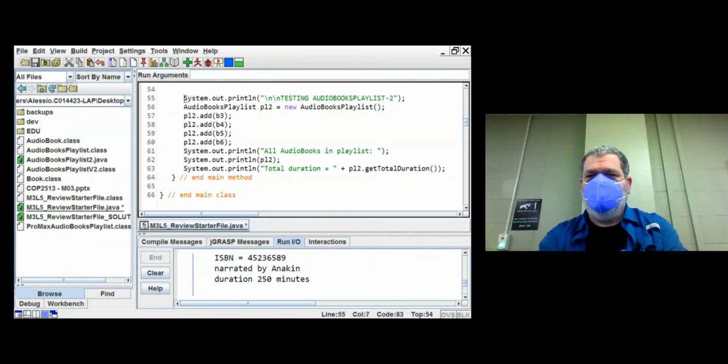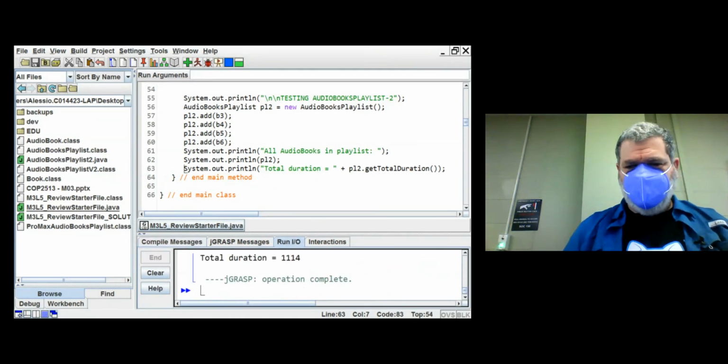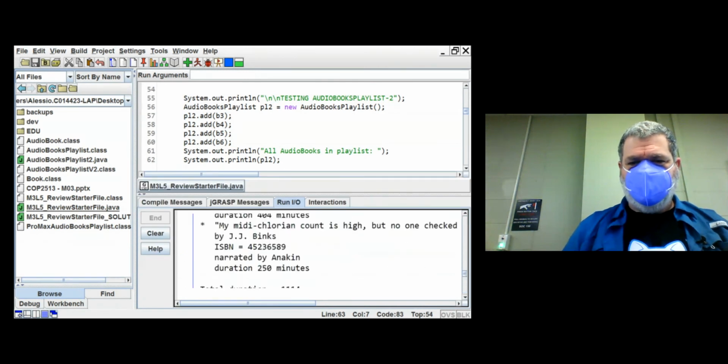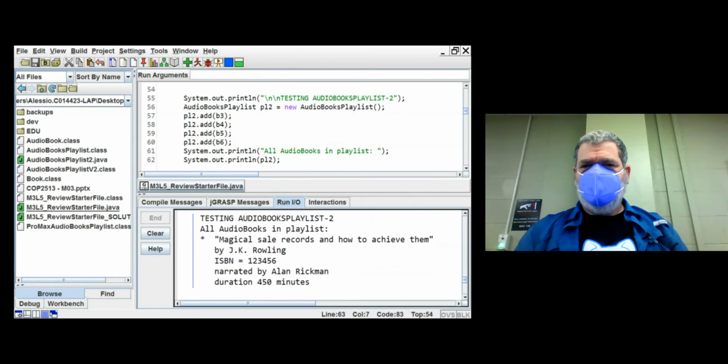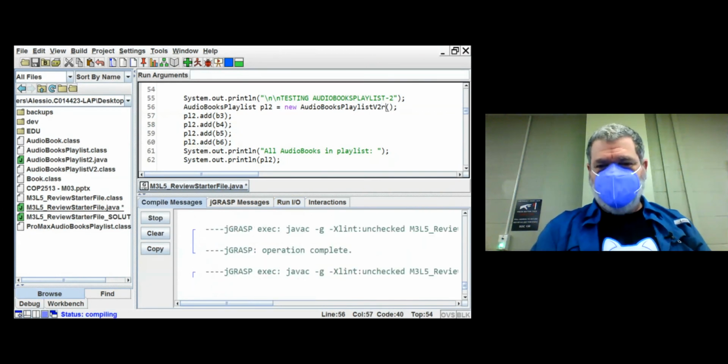And this is how I test it. Create an object, add a bunch of objects of class audiobooks inside of it, then display the whole list, and then display the total duration. Compile, run, and there we go. So I have 1, 2, 3, 4 books in that thing. Isn't that using the first audiobook playlist stuff? Because isn't the class called B2? Oh yeah, you're absolutely right. What a cheat.